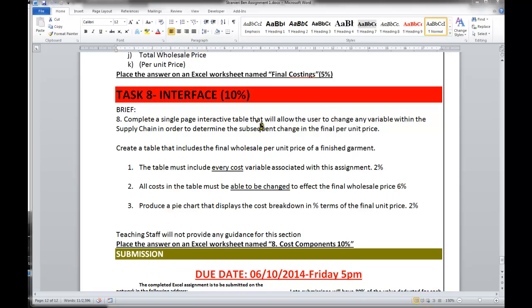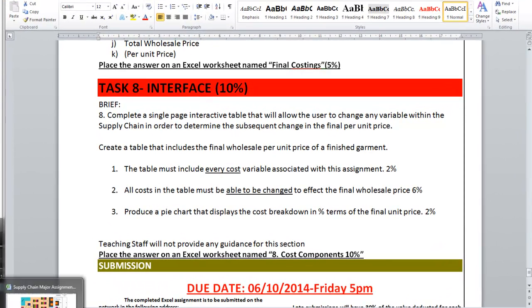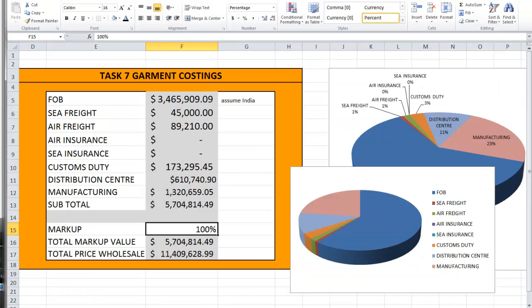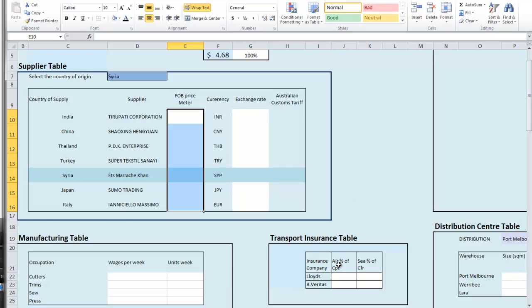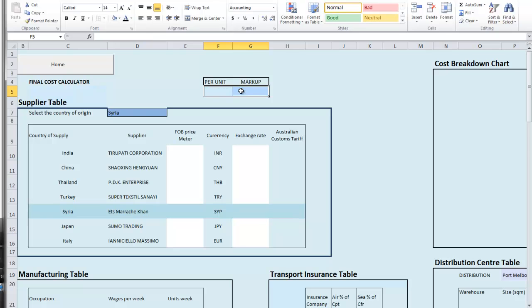Okay, the final task is the interface, which is the worksheet that your staff are going to access when they want to run a what if analysis to see how much a garment is worth when you change particular variables. So I'll set up the principle for it, or the layout of it, and then you can run through the rest yourself.